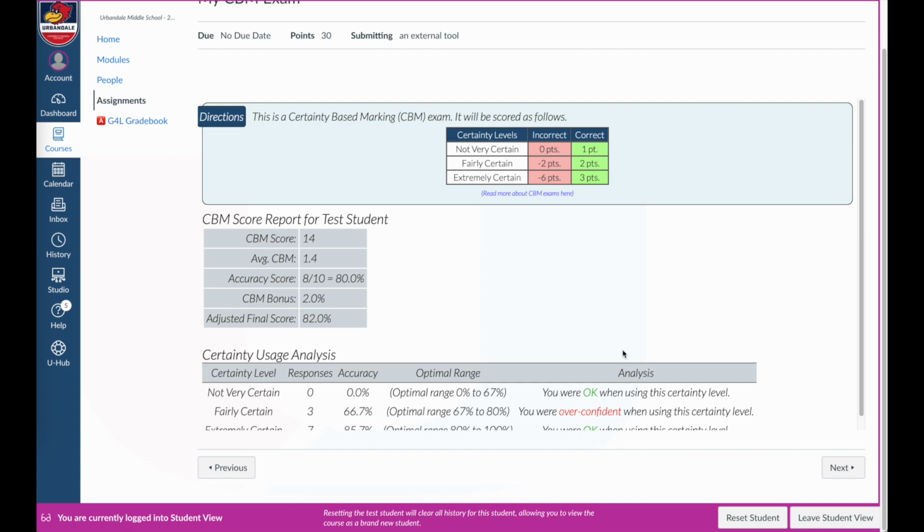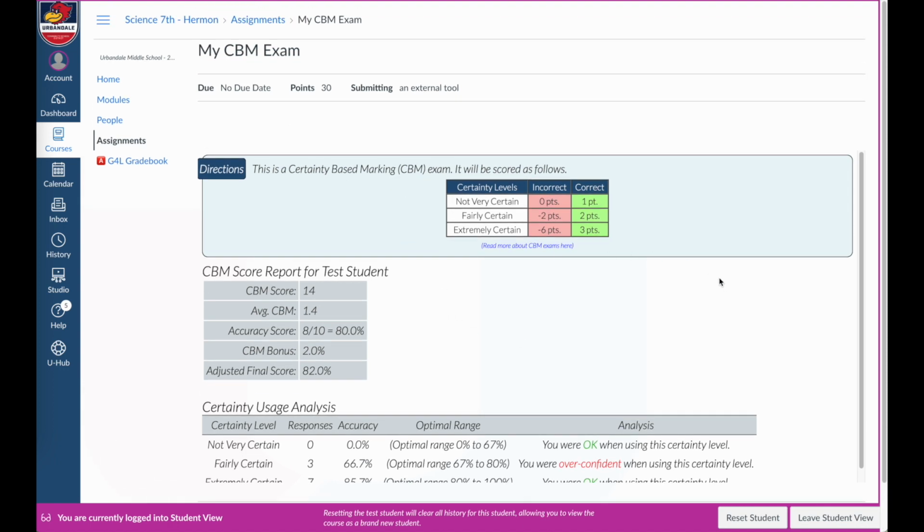Okay. So that's how you use certainty-based marking exams. The biggest examples of certainty-based marking exams are in med schools. You probably want doctors to be able to reflect on their answers on how certain they are on the diagnosis that they might give you. So CBM exams is a good LTI tool that you can use in Canvas to improve your students' metacognition.